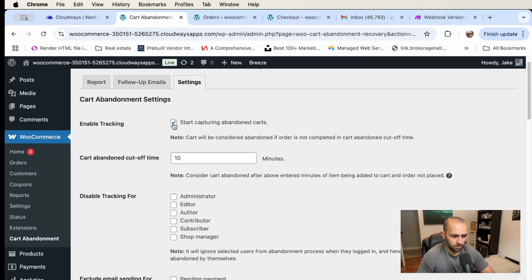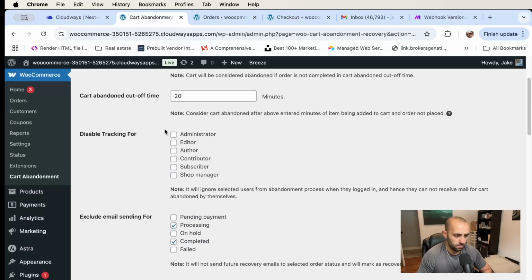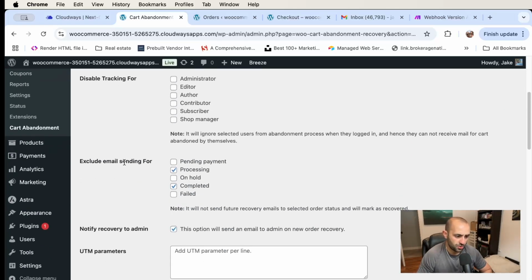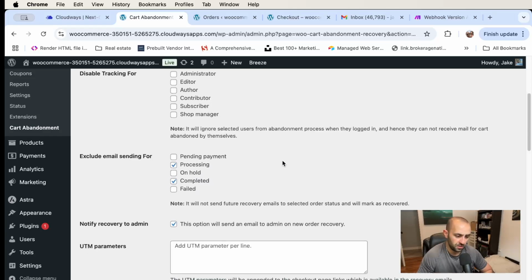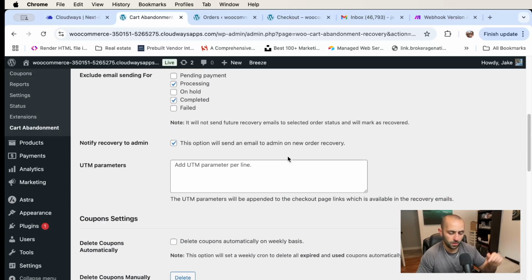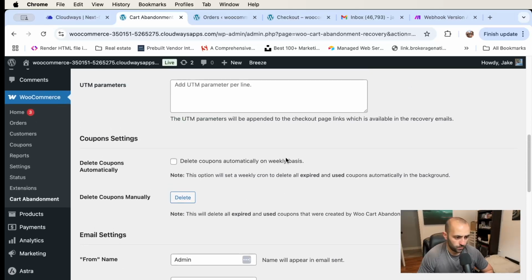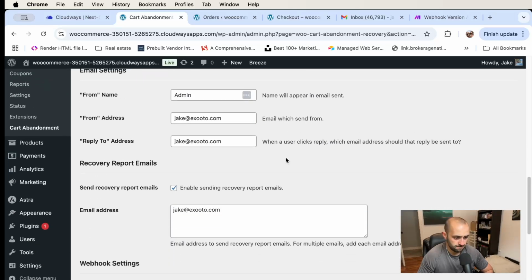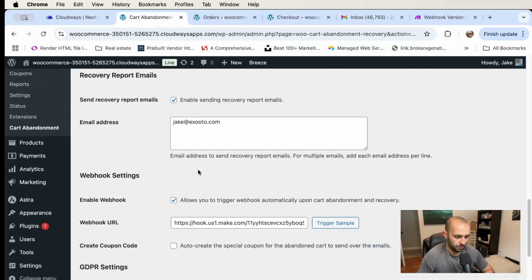So you click on start capturing abandoned carts. Now you can do 10 minutes, 20 minutes. 20 minutes is the default. Disable all that, and then you want to exclude email sending for any of the emails that are, well, really just leave it like this, processing and completed, and then we'll be sending emails for all three of these types. It really doesn't matter because we're going to send a webhook, and then leave all this.